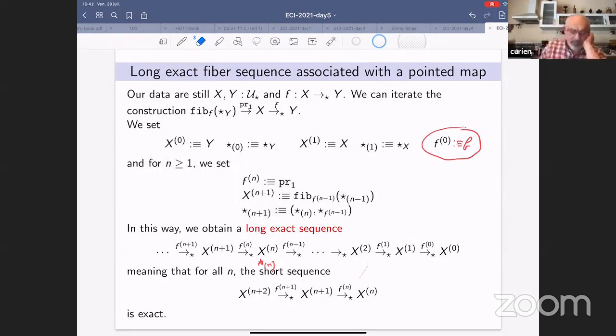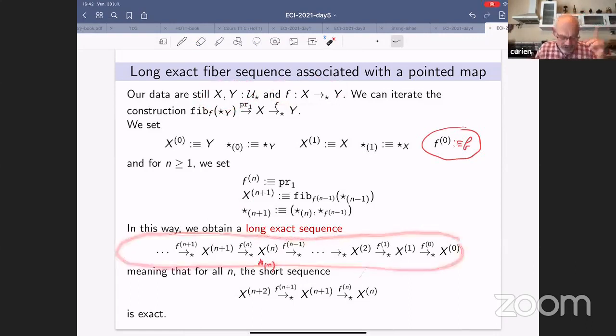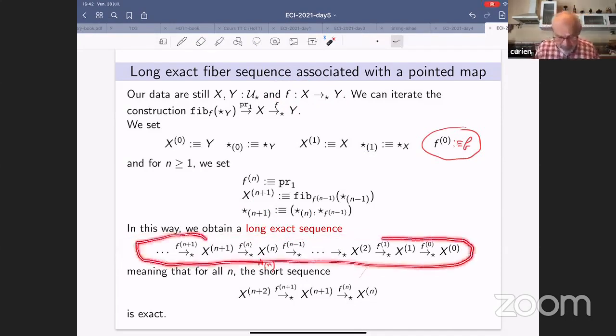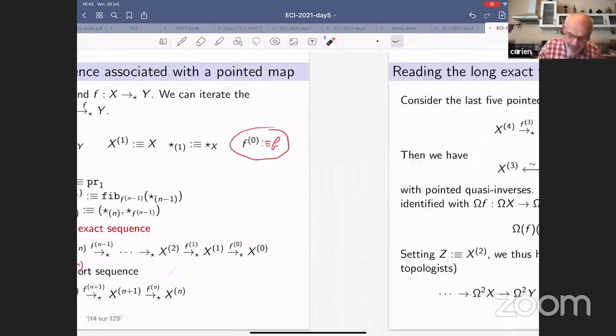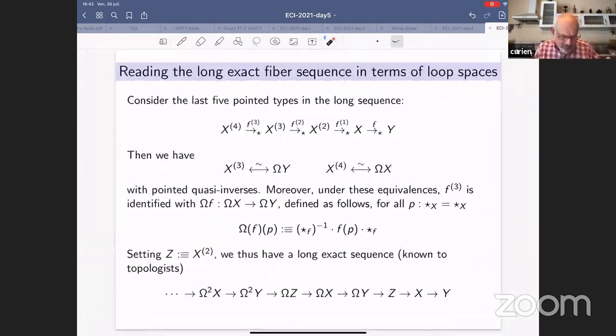So let me summarize. From this very basic data of just two pointed types and a pointed map, I can build this infinite sequence, which is moreover exact. Okay, but it is not yet very satisfactory because I don't have any real information about what these guys are. What do they represent geometrically, etc.? And here comes a magical dictionary.